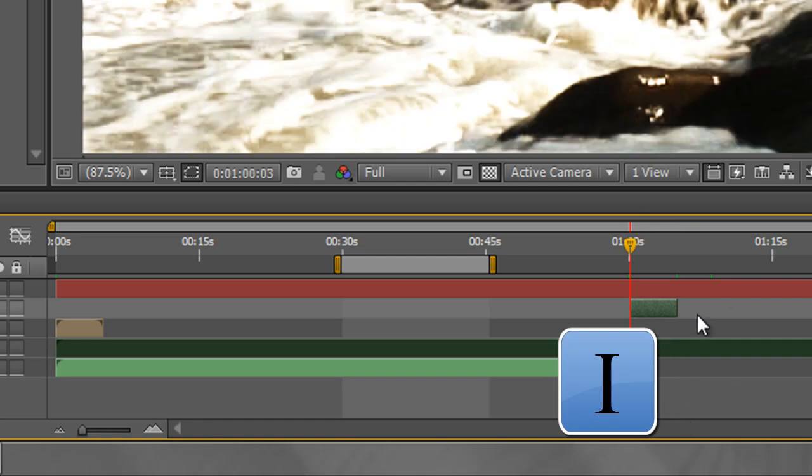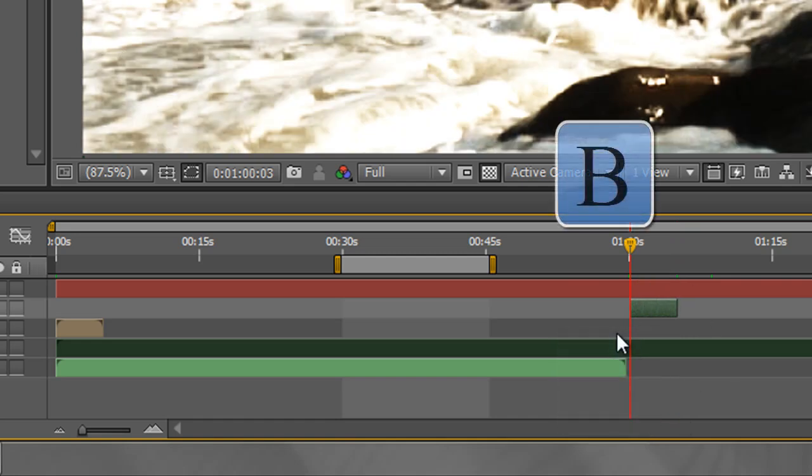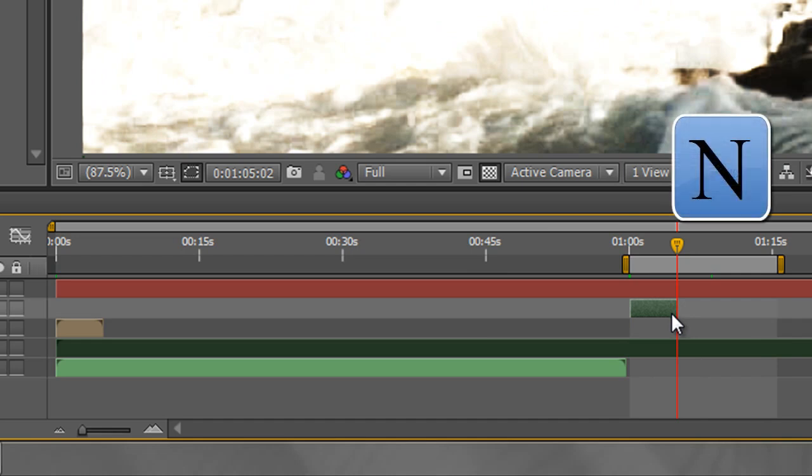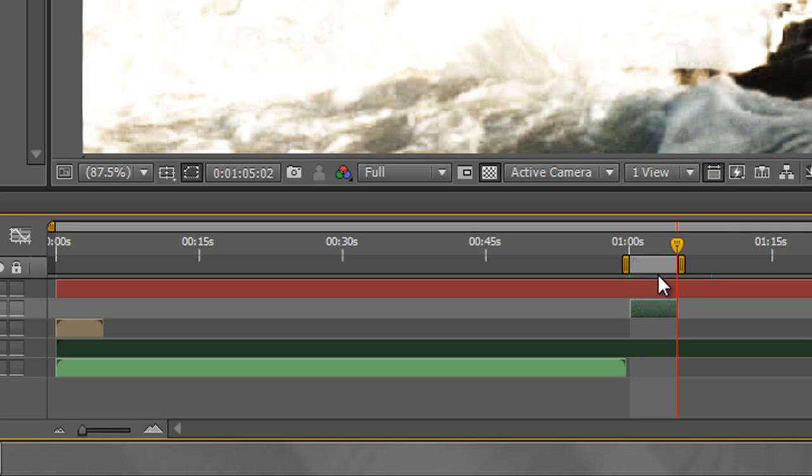So I can go I for in of the layer that I want to work on, and then B for the beginning of my work area, O for the out point of the layer I'm working on, and N for the end of my work area. And then I have selected my work area and based it on the layer that I'm working on, and that's the only bit that we're going to be working on, and we've changed our work area to be exactly the length we want.